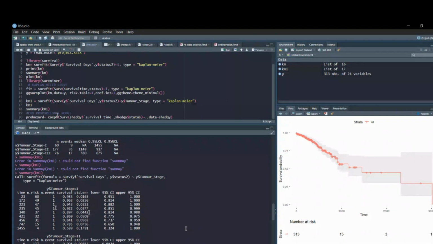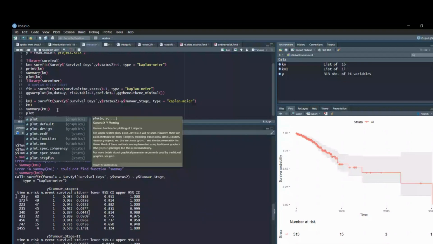We can go and draw. So we can draw the Kaplan-Meier curve for this, considering the covariate. We can just use plot, but the graph will not be appealing to the eyes. So let's use the ggplot function.